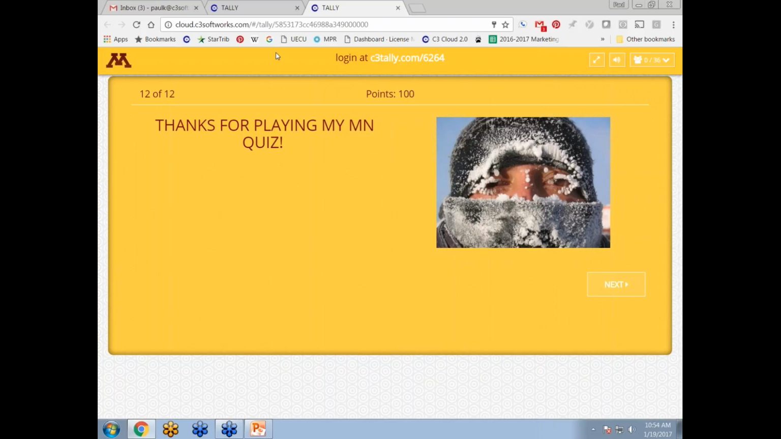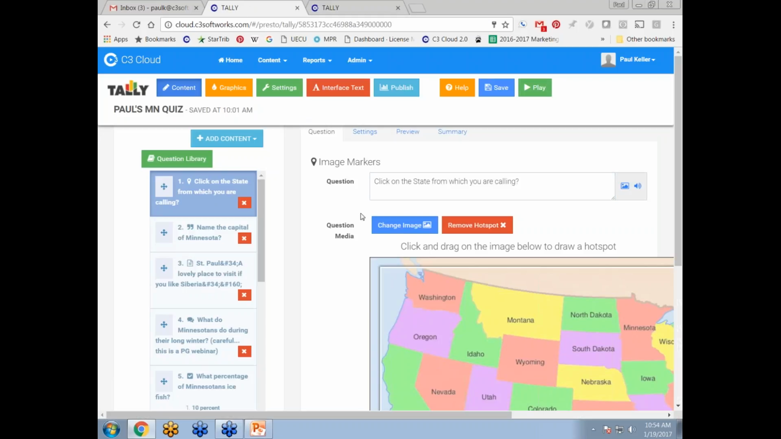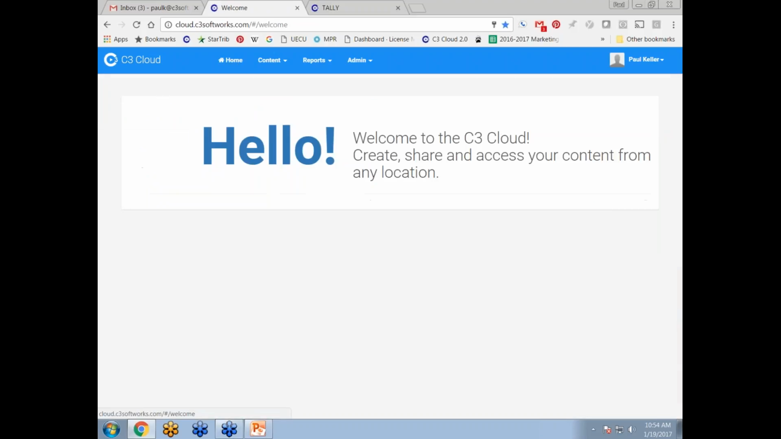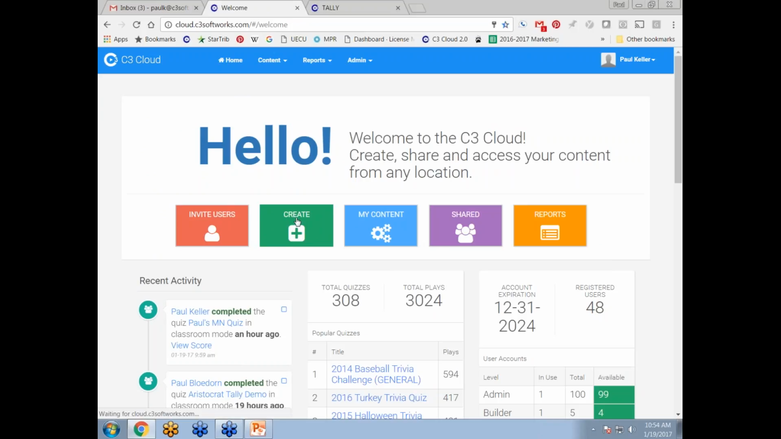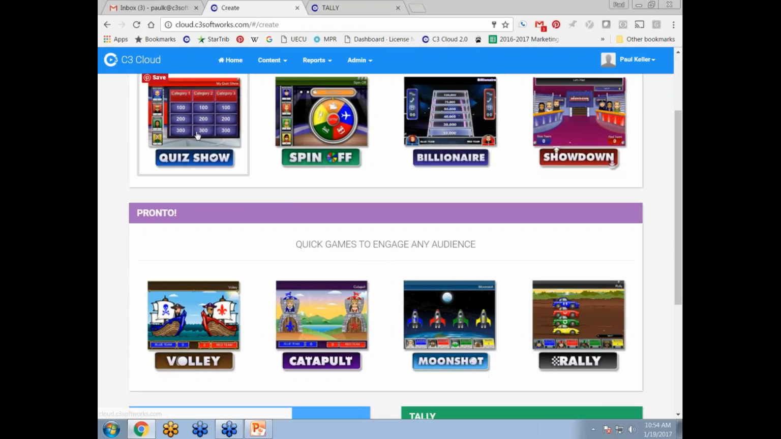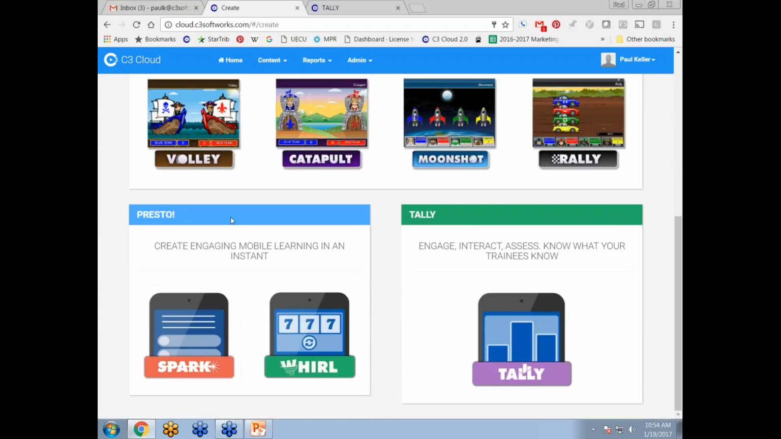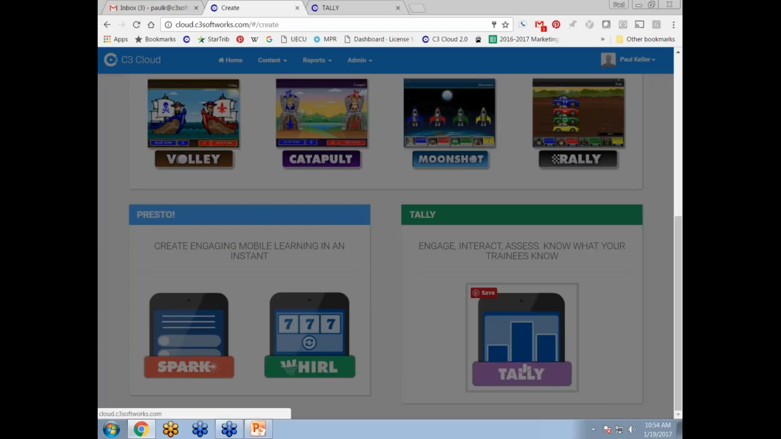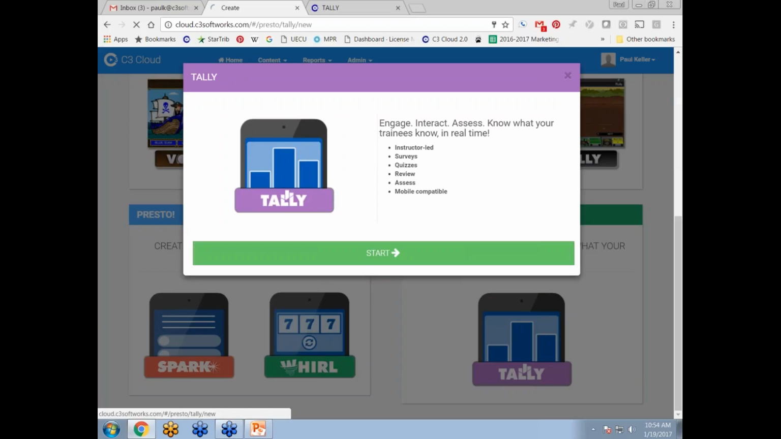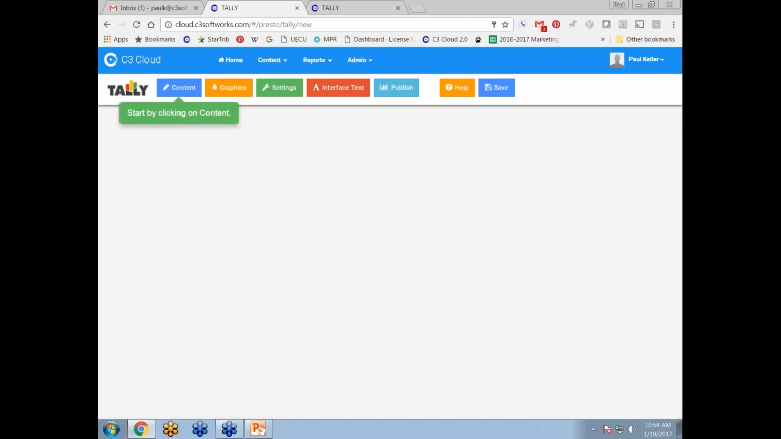Now, for those of you that want to see a quick snapshot on how this is created, I'm just going to go back to my TALLY presentation here. So this was all kind of running behind the scenes here, but basically you're going to go to the C3 Cloud homepage, you'll click Create, and you'll get access to the Bravo Suite, the Prano Suite, and Presto. This is for mobile learning, for self-paced content review, and the new TALLY software. So I click on TALLY, and I click Start, and we start building in our content.